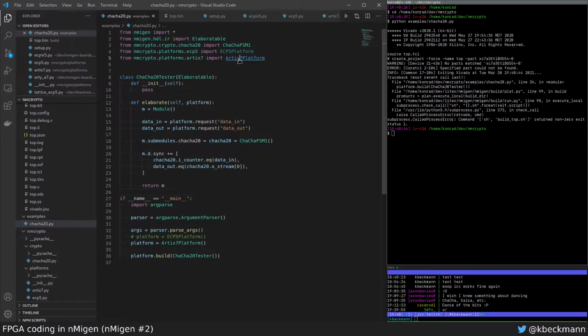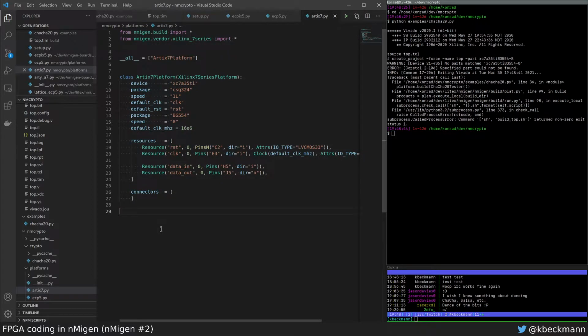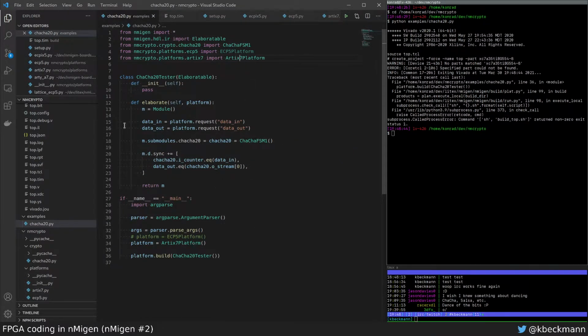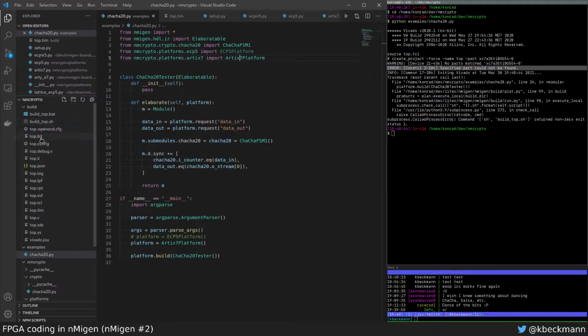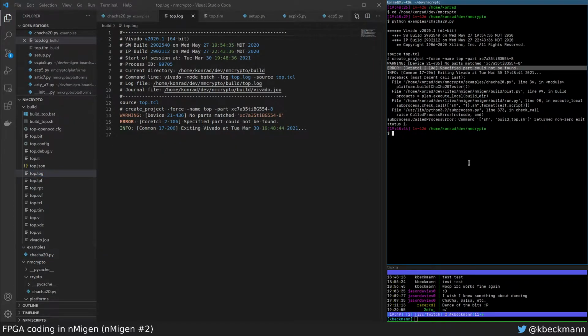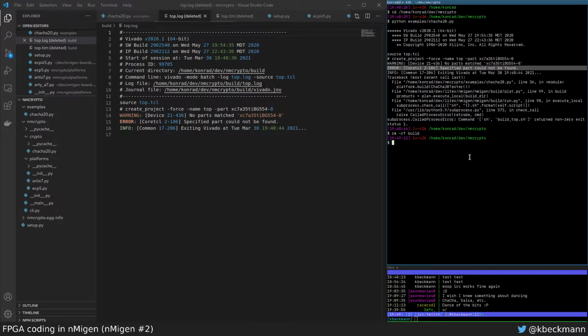So we set up this fake board with just random pins, very, very simple. And we are using it here. And for some reason it does not work. Specified part could not be found. So I guess I made some mistake somewhere. Let's see in the... Yeah, I wonder which file that could be. Let's try again.